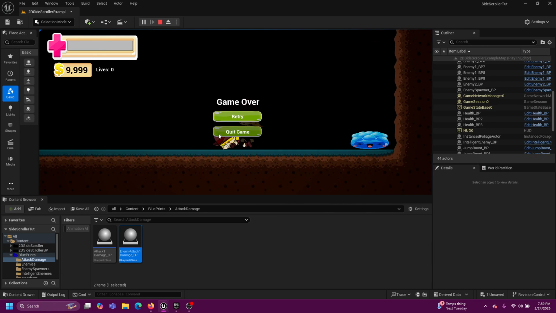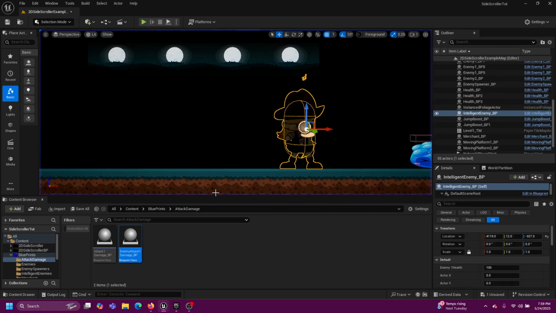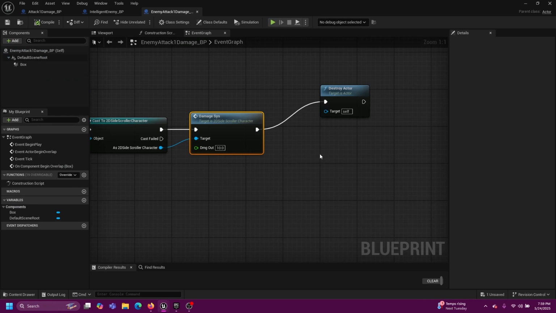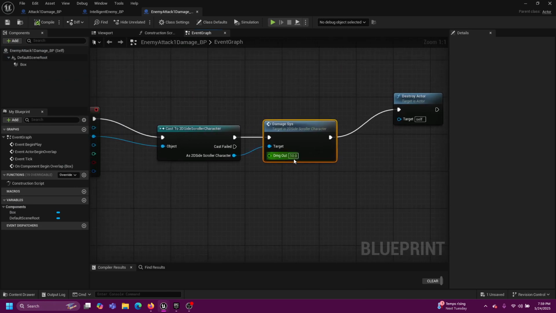Oh, that's way too much damage. So the problem with that is we want 0.1 instead of 10 damage. She just totally one-shotted us. Compile, save. And that's going to be in enemy attack 1 damage blueprint.